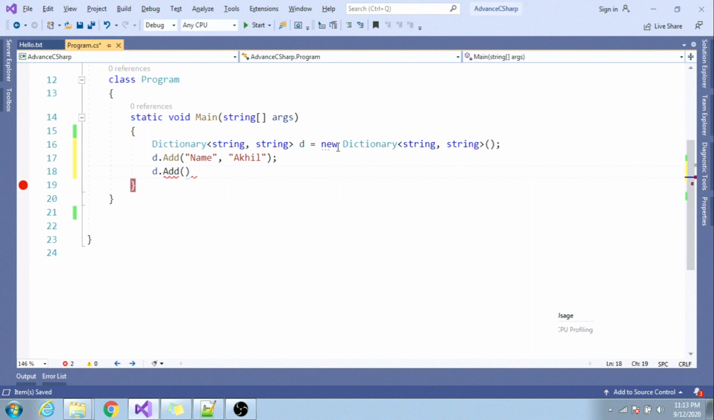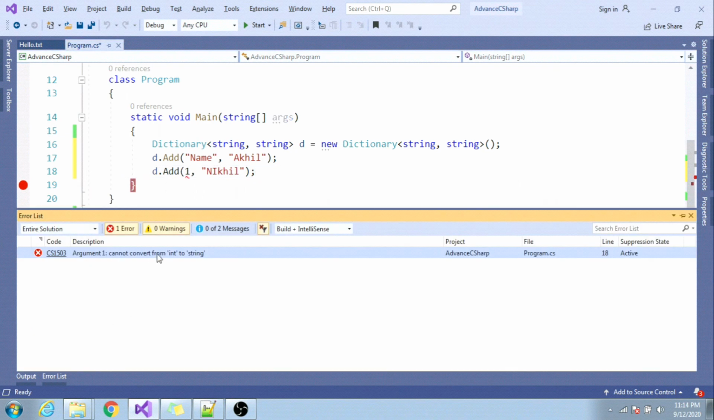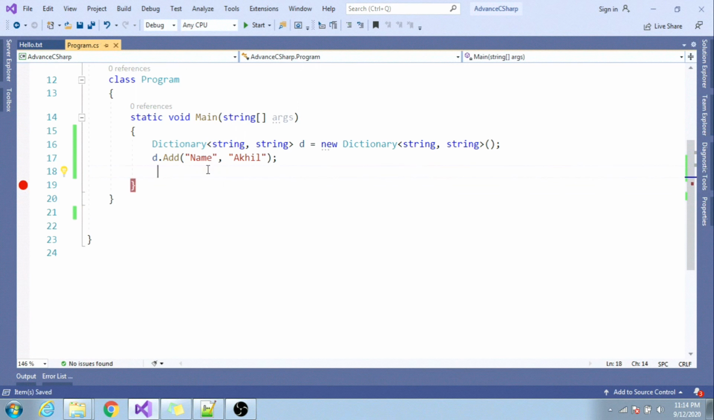If I try to include key as integer and string value as Nikhil, it will throw a compile time error. Here you can see the error, cannot convert from int to string, which states that Dictionary is strongly typed. Let me add one more value, key as address and Mumbai. The important part to focus on here is that while iteration you will be using key value pair.